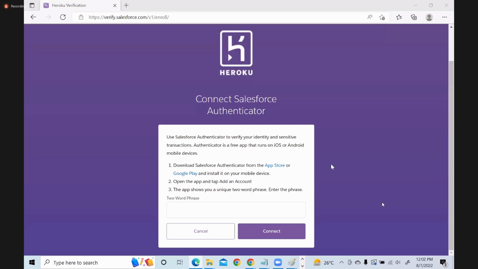So what I'll do is install Salesforce Authenticator. I'm installing this, one minute. So, open.